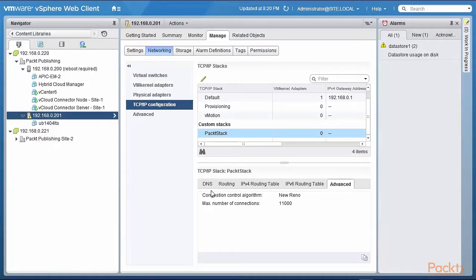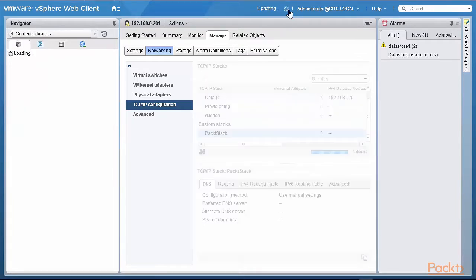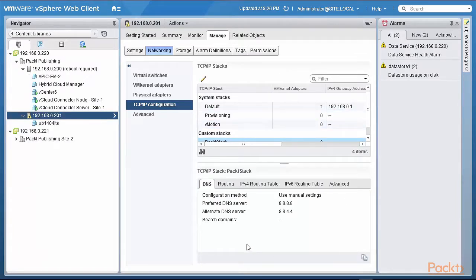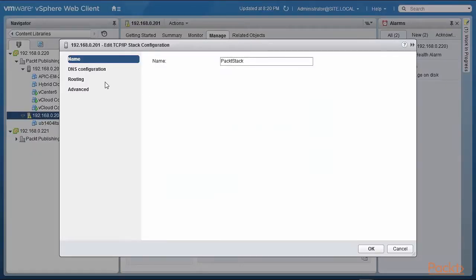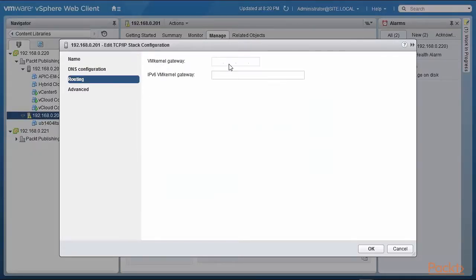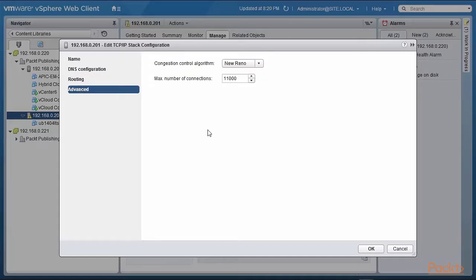And I see that my DNS, there we go. It has been updated. Sometimes you have to use the refresh if that doesn't happen. Okay, let's look at editing now. The VMkernel gateway, there's nothing out there, so we edit that as well. We can add the routing configuration. The VMkernel gateway can be assigned for this, and then the advanced congestion control algorithms.